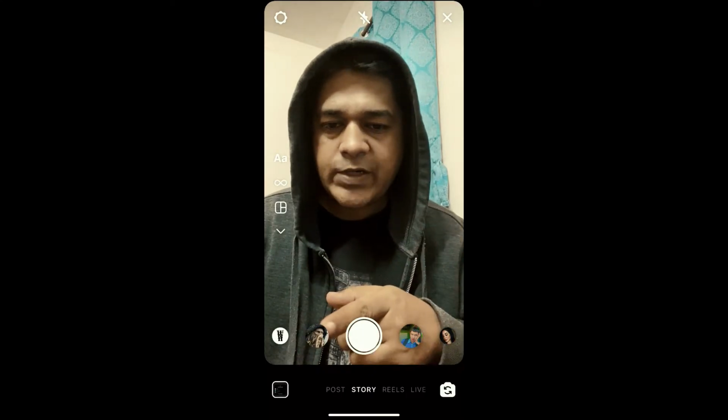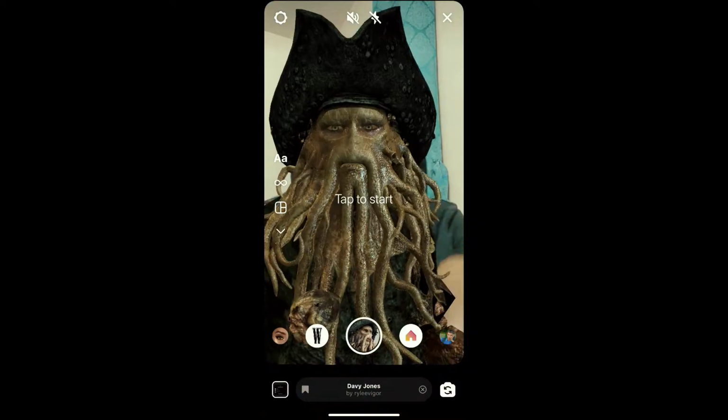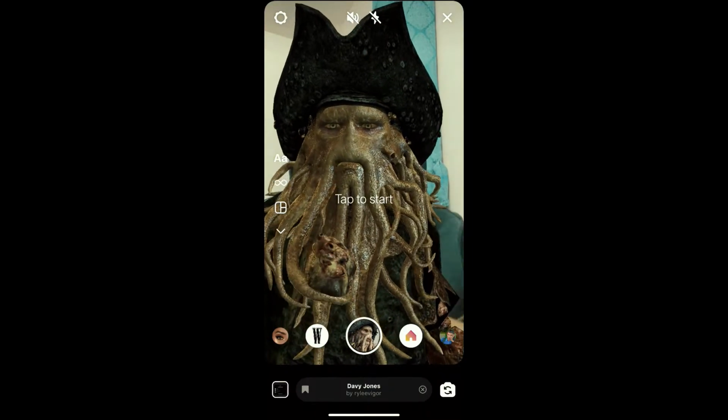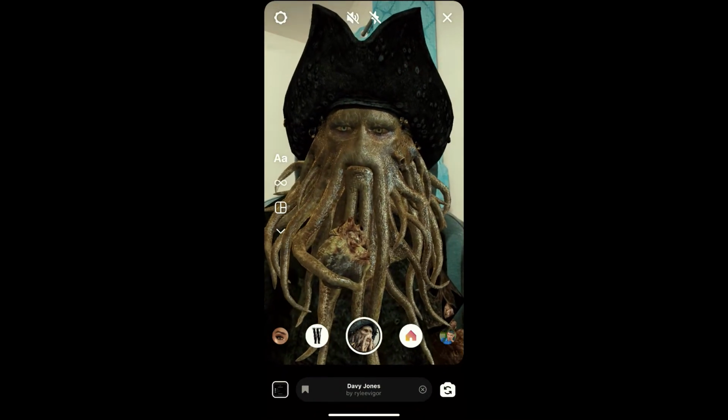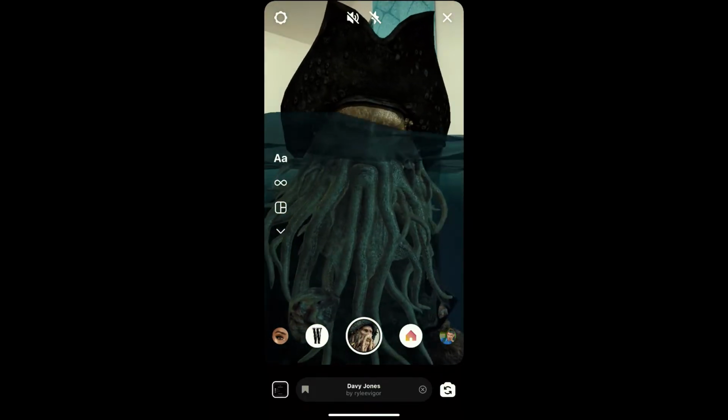Hey guys, what's up? So in this quick video I'm going to show you how you can get this Davy Jones filter on Instagram. So this is the filter. To get some effects, just tap on the screen, okay, and you will go underwater. So this is the effect.